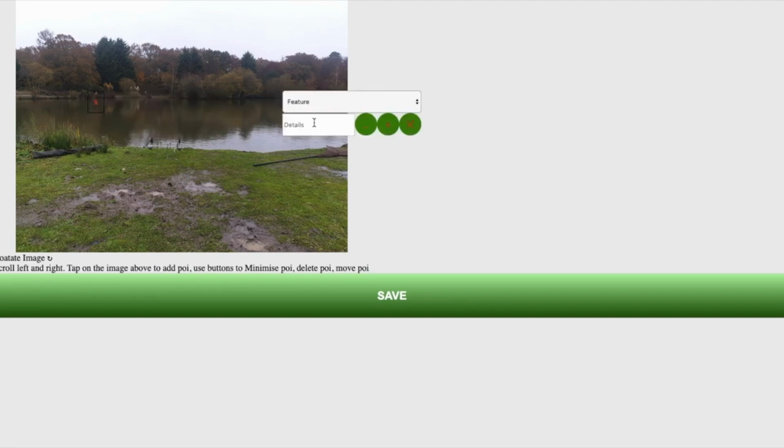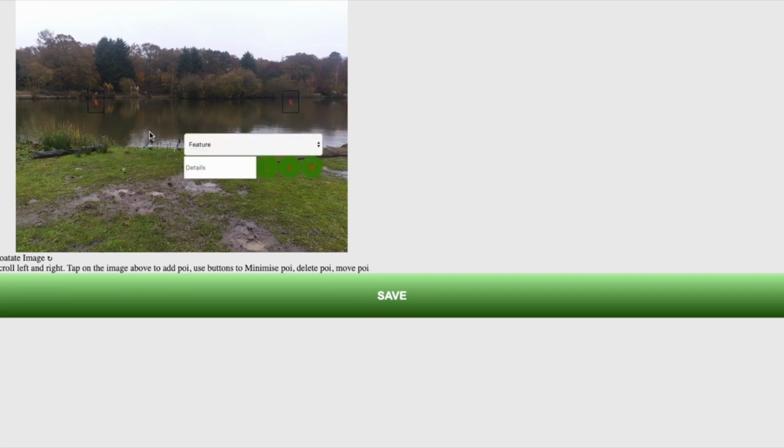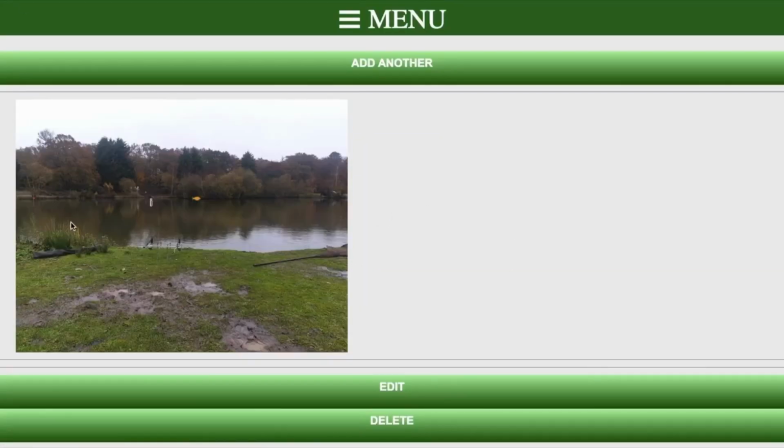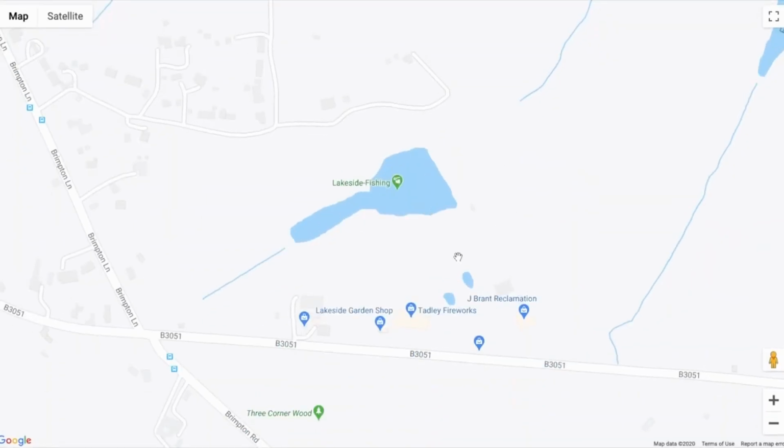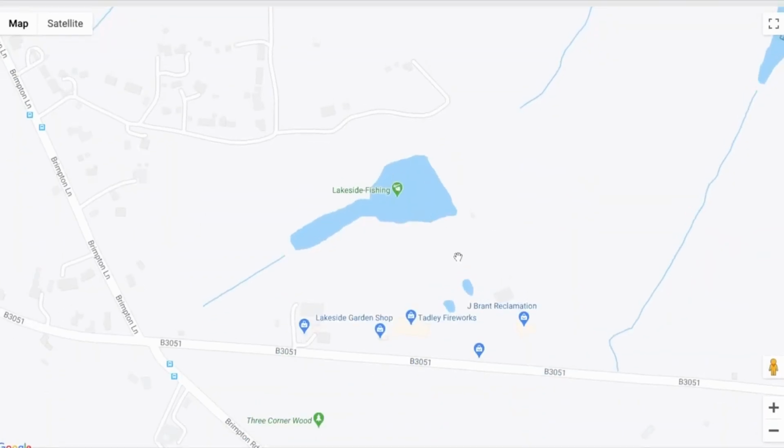You can select another one. You can add as many as you like. There's no limit to that, and then you just click save. Again, you can rotate the image from that page. In this case, we've got a marker over here, so that was my middle rod. We've got snags over here, and fish were always crashing out over here. So it's just a bit of information for myself, and the GPS location from the data.